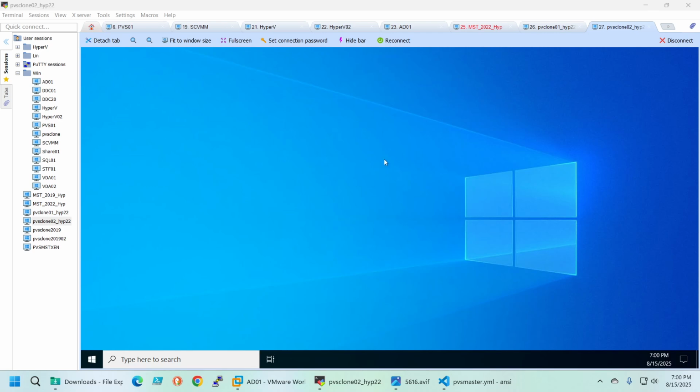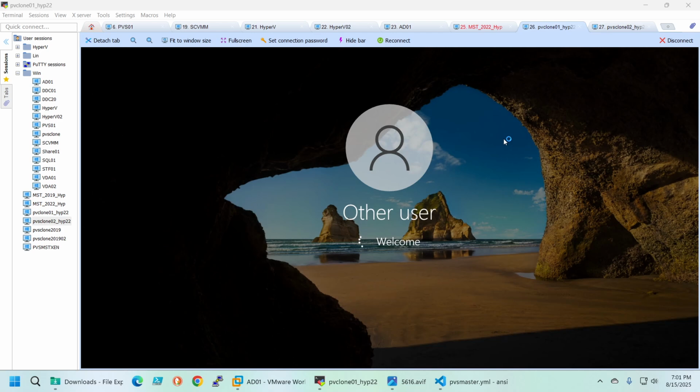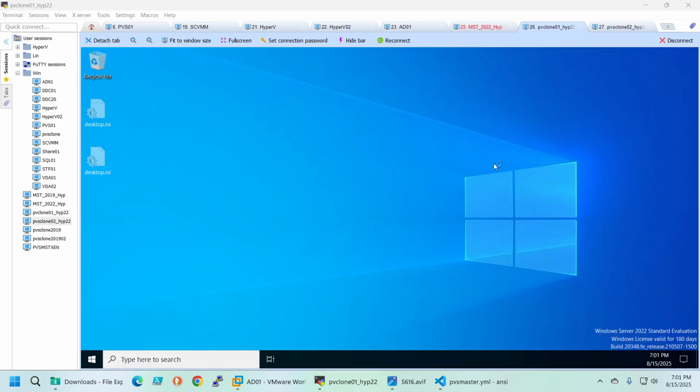And the differencing disk should also be there. I don't know if I say it correctly, but okay, let's also reconnect PVS clone. So this was from the first test when we tried with ISO and then the boot disk, and now back to ISO.